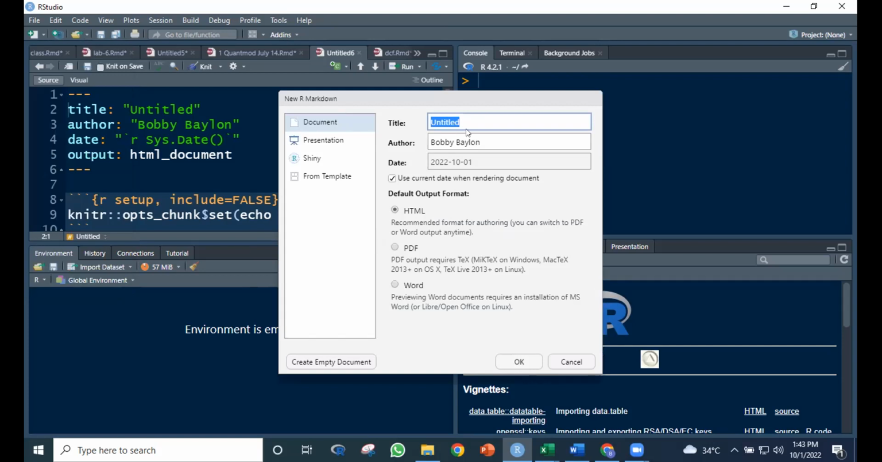Okay, you can just fill up the, let's say, Quantmod introduction. Then dito, intro to Quantmod. Okay, automatic yung date niyan. Use the current date when rendering the document.